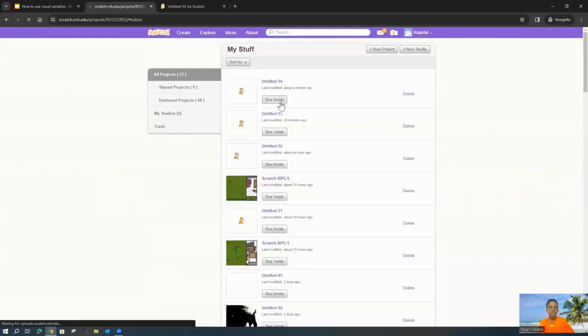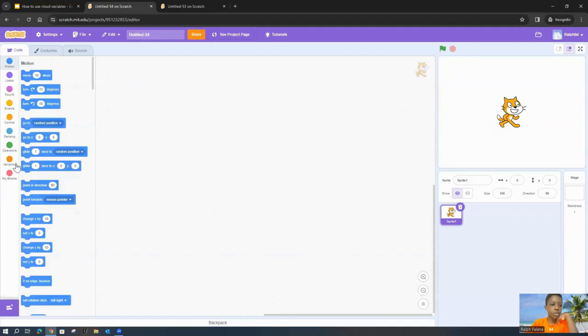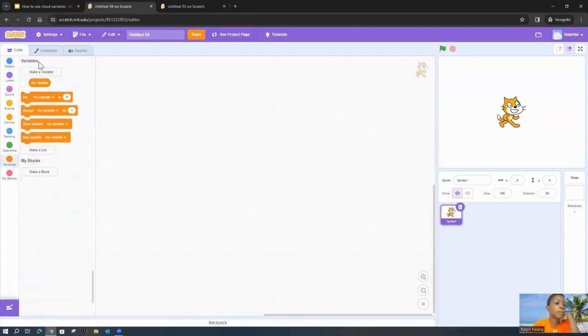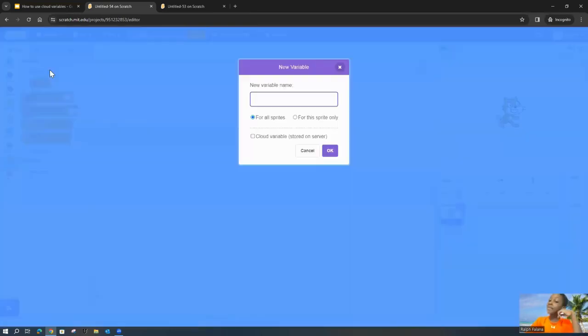Okay. Now let's go back to Dancer. So now I'm going to go to the variables option and click make a variable. And I'll click for this sprite only because I'm greedy. And then I'm going to click cloud variable. Huh? I thought I clicked for this sprite only. Well, cloud variables want to be kind and allow all sprites to use them. So I guess you can't be greedy on this one.